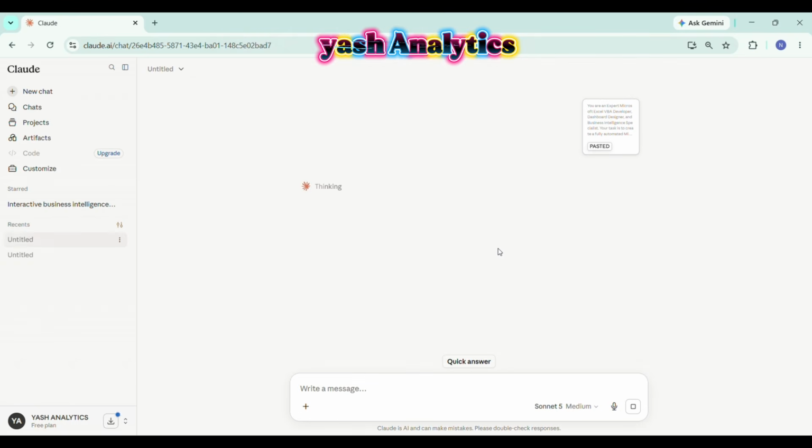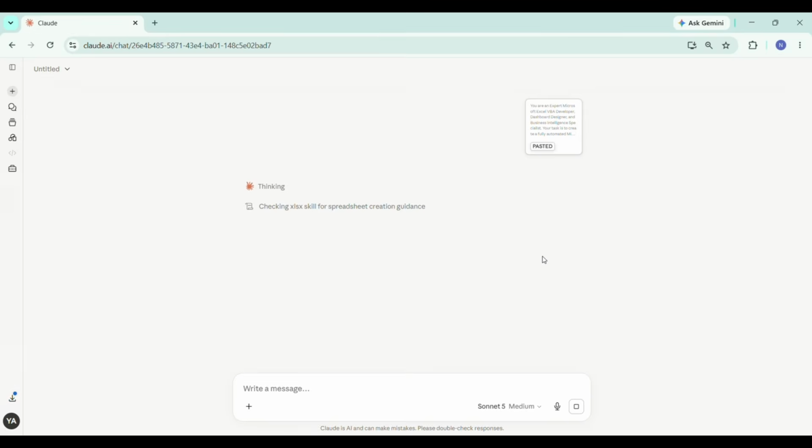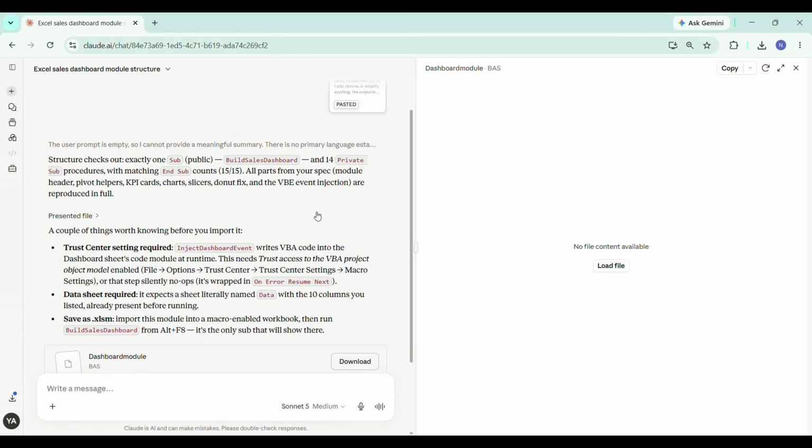Log into your account. Copy the required prompt from the video description and paste it in. Once the process is complete, you'll receive the PDF file containing the dashboard data and instructions. Download the PDF file and use the provided dataset to start building your Excel dashboard.